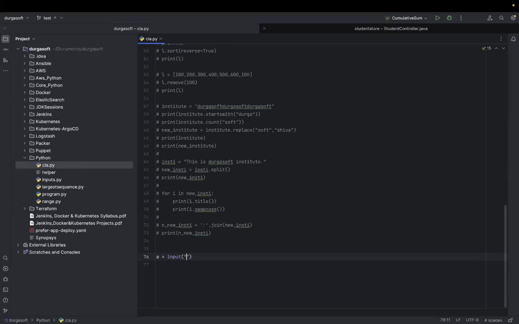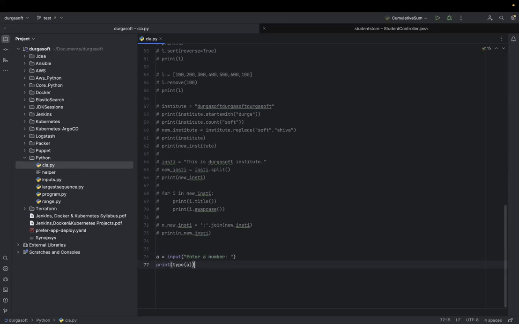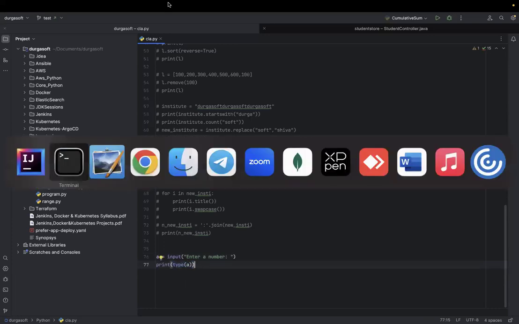Input of "enter a number". Then print the type of A. I am going to give an input from the keyboard. That input will be assigned to A, and I am printing the type of A. Right, now let me go here and execute this program.